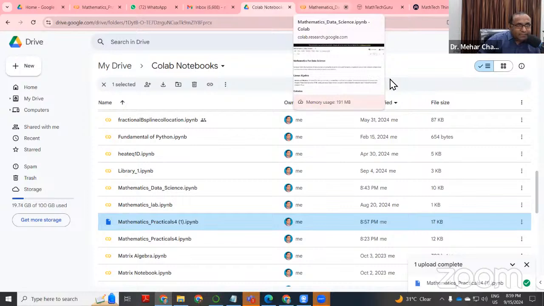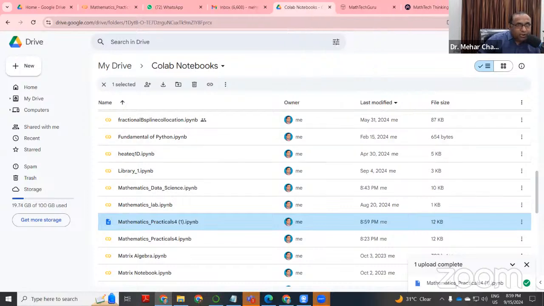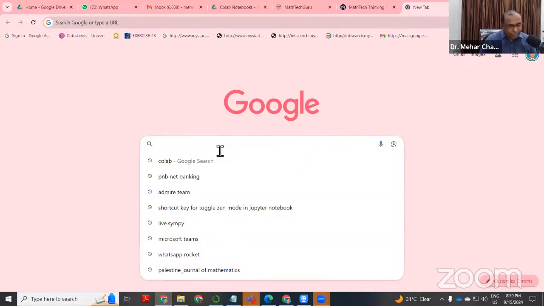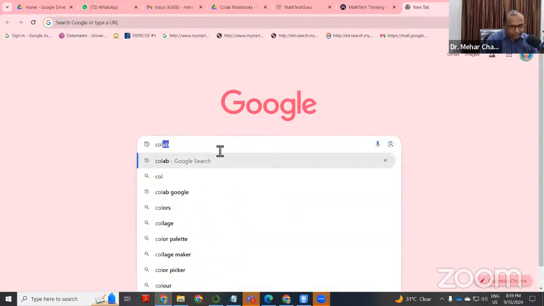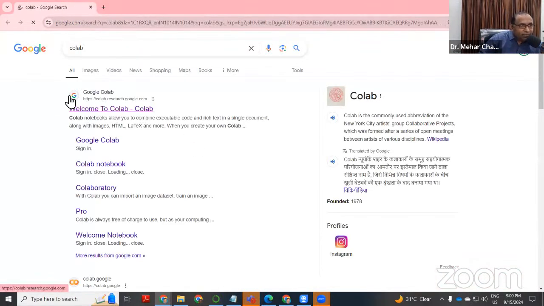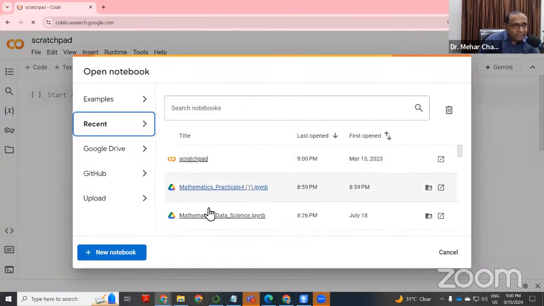One thing I would like to let you know is how you can open Google Colab. For that, you need only your Gmail account, and here you will enter only Colab. Then enter. This is the first link where you can find Welcome to Colab. Just click on it. All the beginners just need to click on New Notebook.